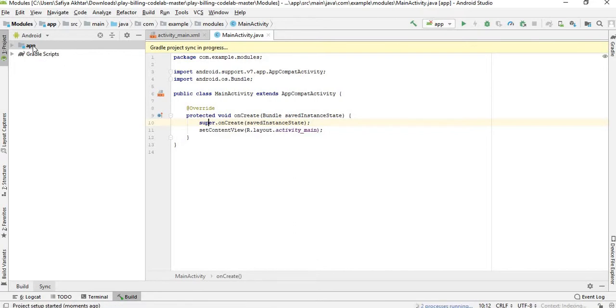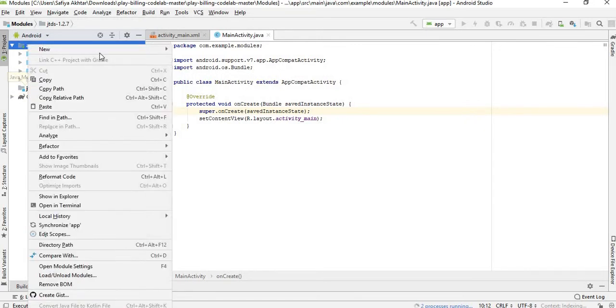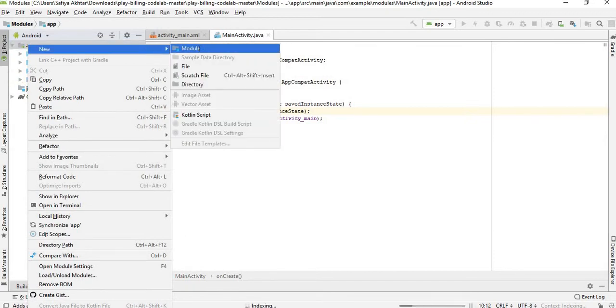So after it is built, there will be a folder added here, like this JTDS 1.2.7 I have added. Now let's add another module. So File, New, and click on this module.